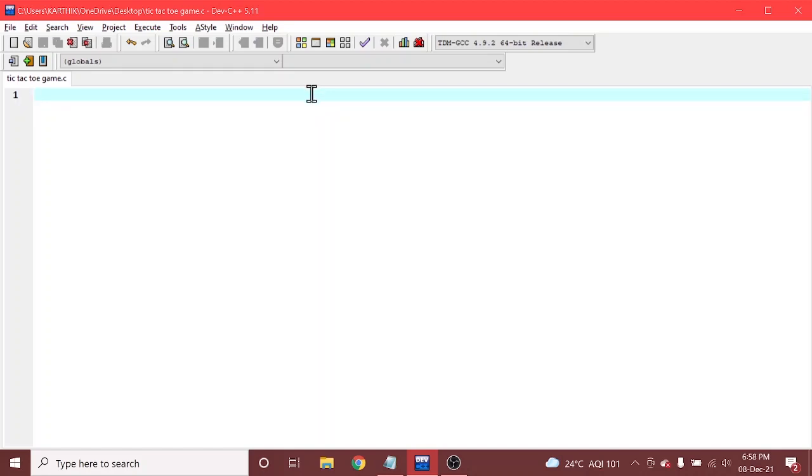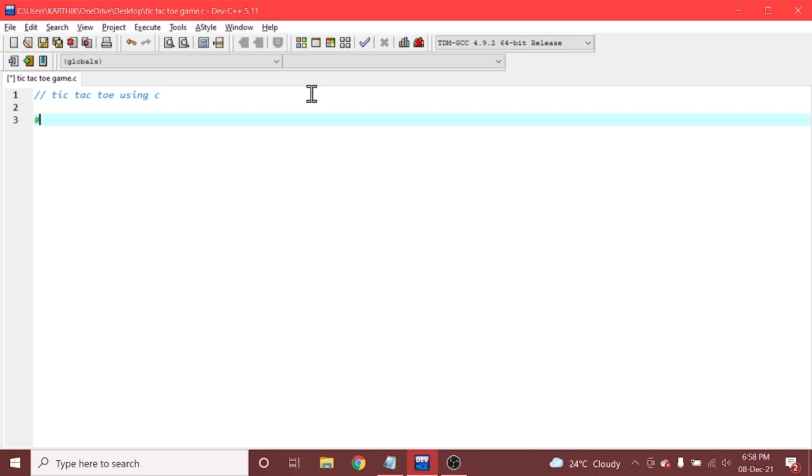Hello everyone, welcome to the Day 7 Camp of C Programming. In this session, we are going to learn a simple game, that is the tic-tac-toe game, using a simple C program. So let us start typing the code.